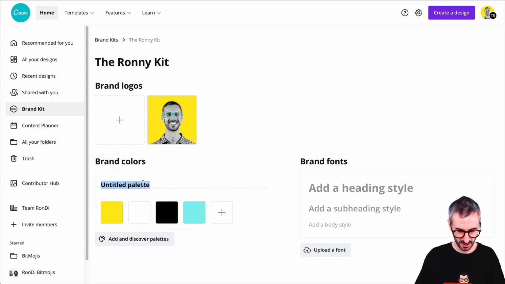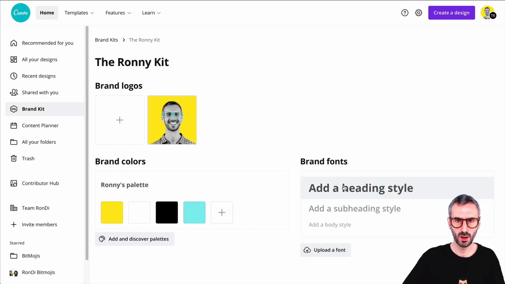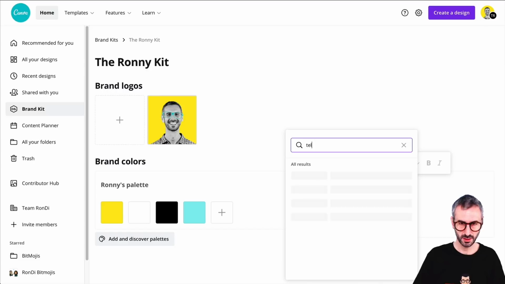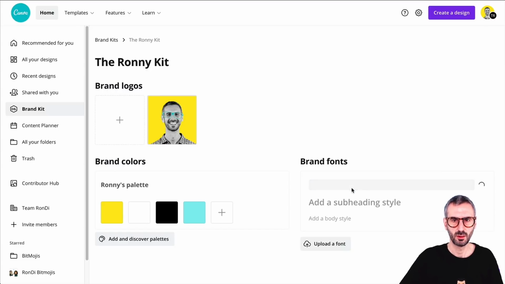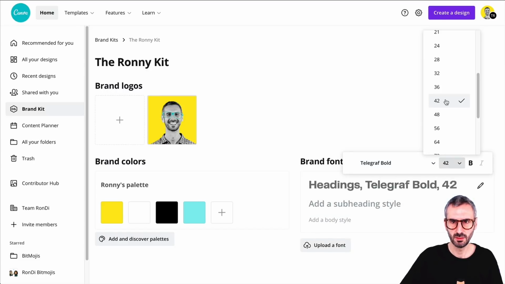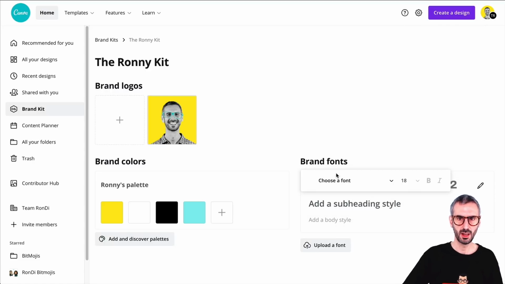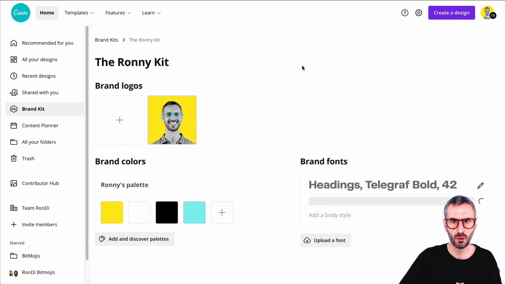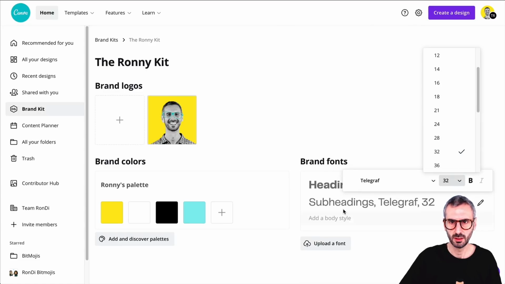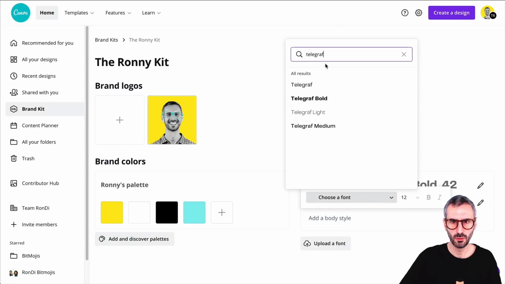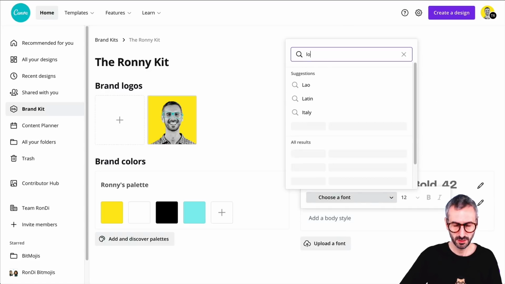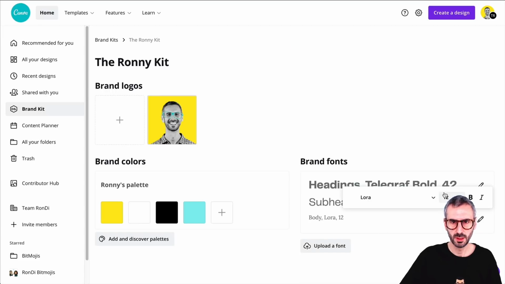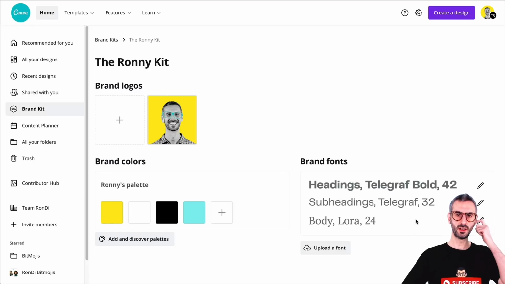I can give this a name. So Ronnie's palette. Perfect. Okay, adding my brand fonts for my titles. I'm going to go with Telegraph Bold. Yes, let's say in 42. Then I will have Telegraph again, this time Telegraph normal in, let's say 32. And then body, I will go for something more legible. Let's say Lora. There we go. And we will make this bigger as well to go to 24. Okay, so these are my brand fonts.